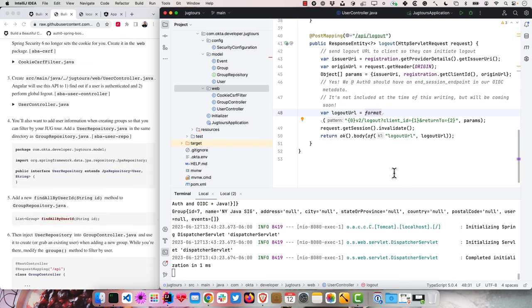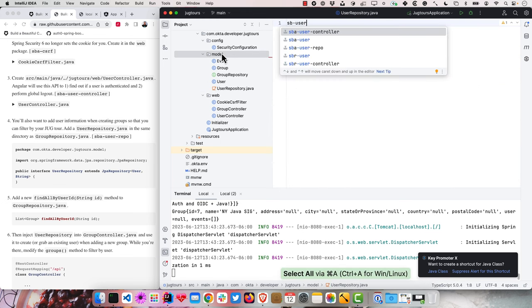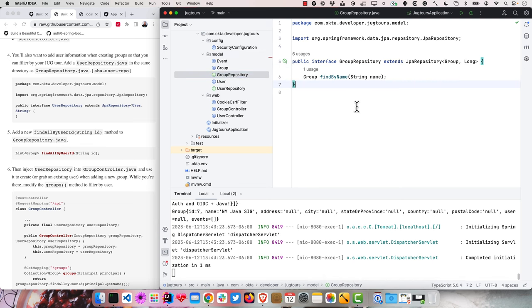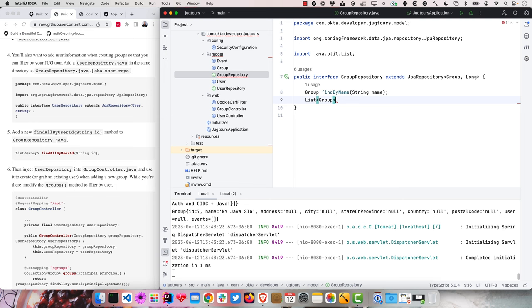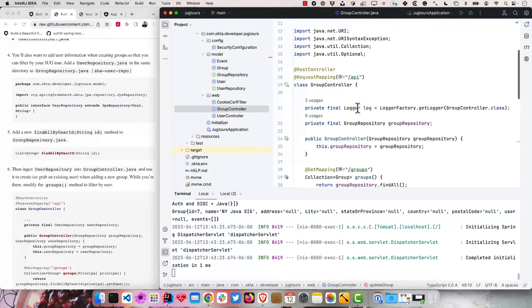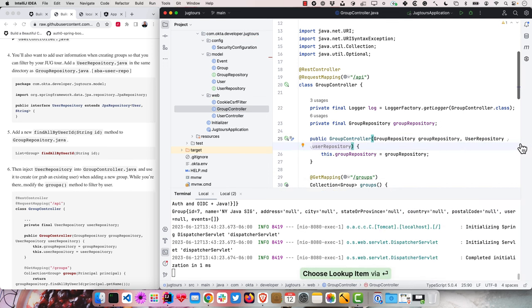And now when we add a new group, we want to tie it to the user. So create a new user repository. And in the group repository, we're going to want to modify the findAll, or we're going to want to add a new one that's a list of groups. And we want to find all by user ID so we can find out all of the groups for a particular user. And then in GroupController, we're going to inject the user repository into the constructor. Go ahead and create that.